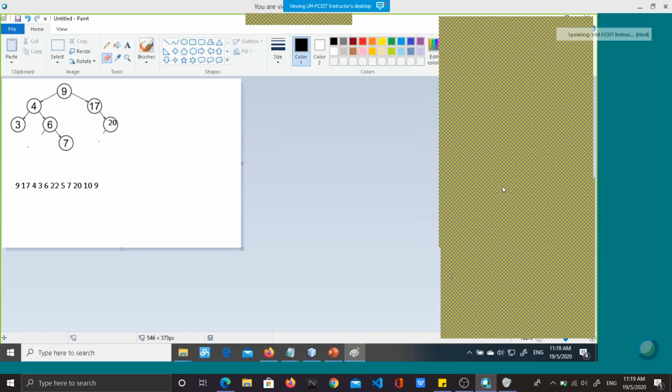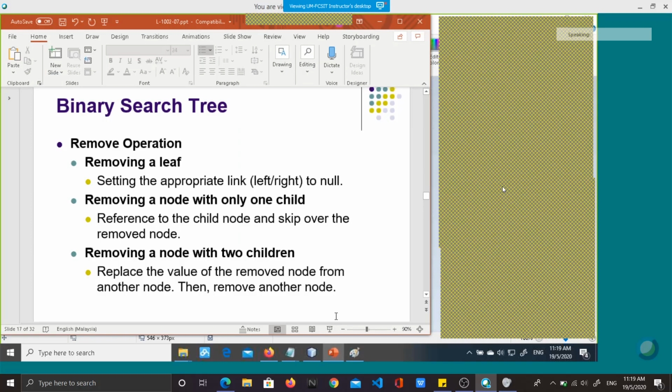Okay, the next question is important. What if the root has a lot of children? Oh yeah, this is the most difficult one. Okay. This is the third condition. The third condition is you want to remove a node, but this node consists of two children. For this condition, what we need to do is replace the value of the removed node from another node. This is the difficult part.